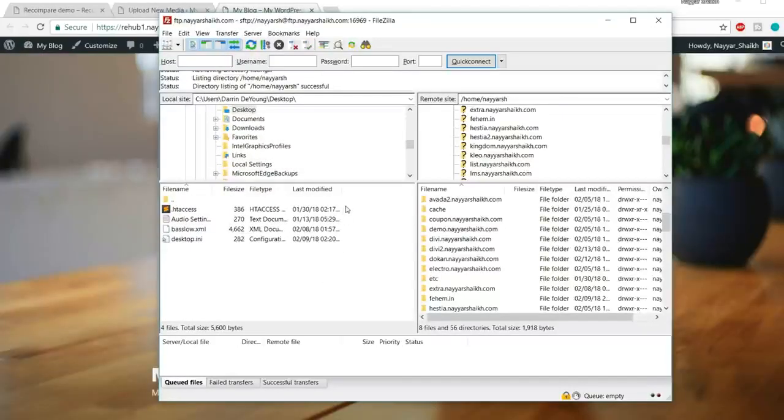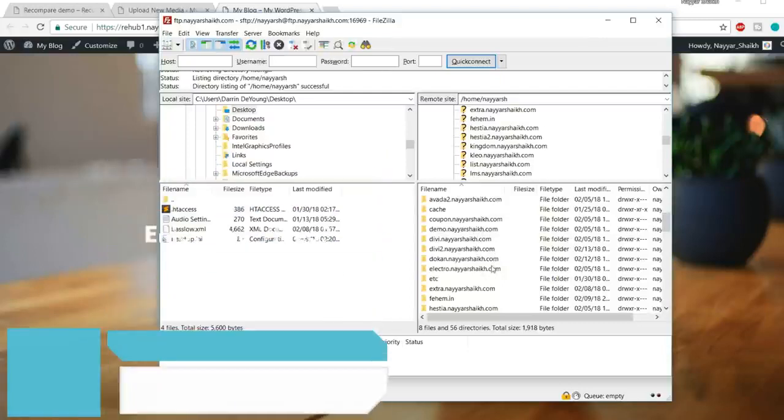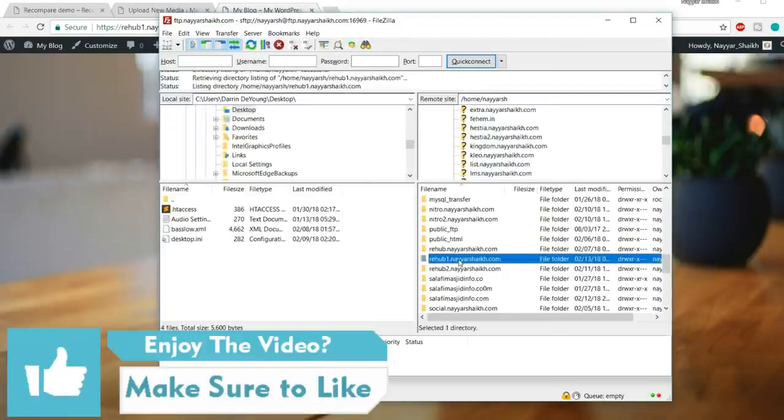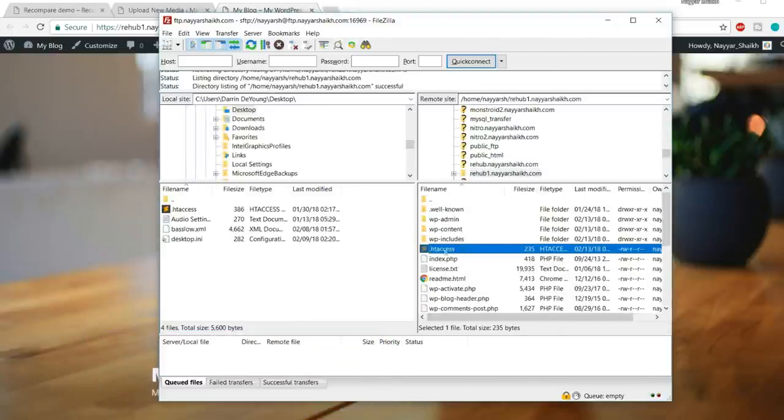So open FileZilla and search for your website. For example, here my website name is rehub1.nayashik.com. There will be one folder with your website name. Let me find that. Here it is, rehub1.nayashik.com. Open this, and here we have a file called .htaccess. You have to drag this file to your desktop. If you don't know whether your desktop is selected or not, you can select your desktop from here and drag the file onto it.